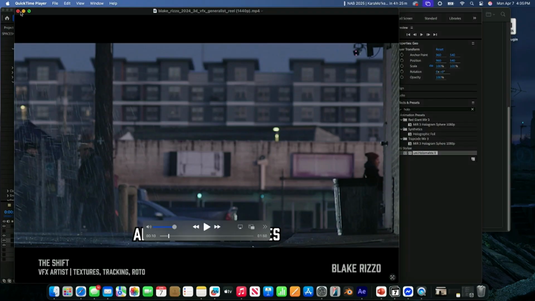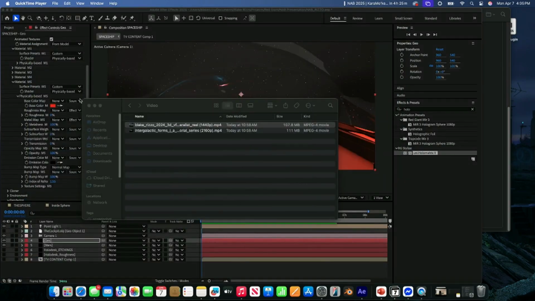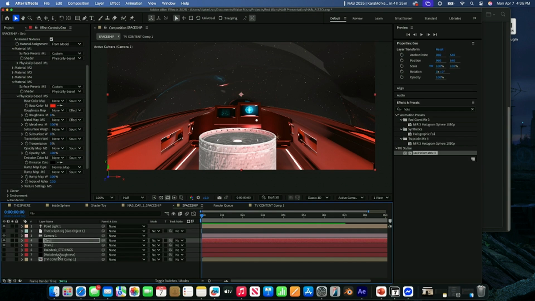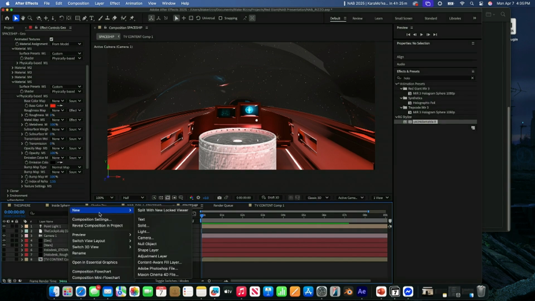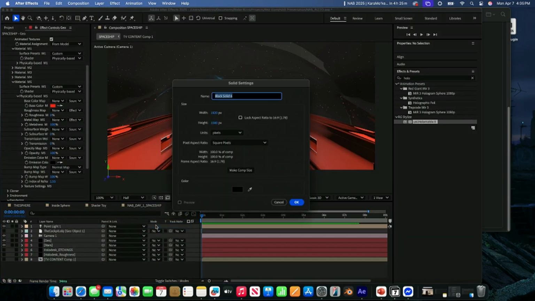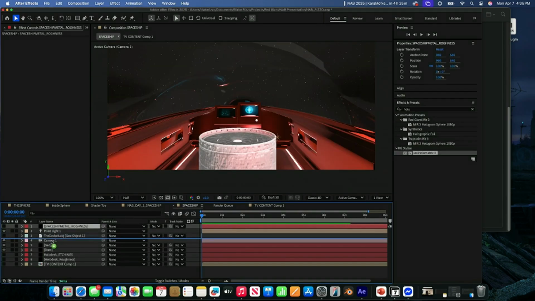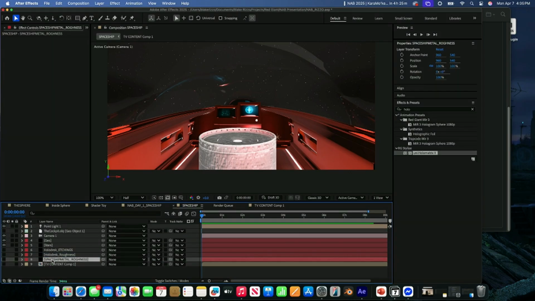I'm gonna go ahead and create the spaceship metal: new solid, spaceship metal roughness. Bam. For this one, we're gonna go to Geo, go to the metal, go to the roughness, and plug in the roughness. Wow, it's the same thing we've done over and over again. Effects and maps.